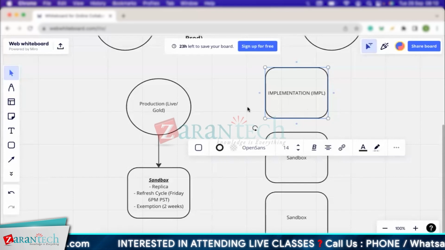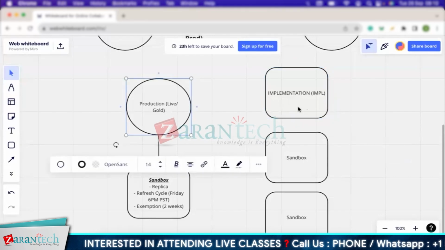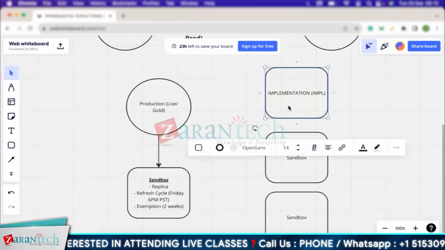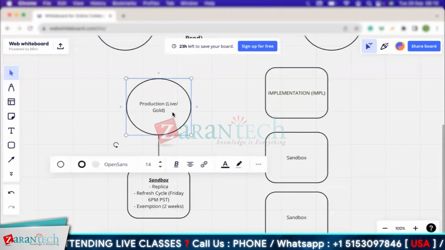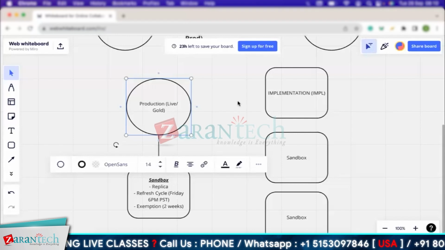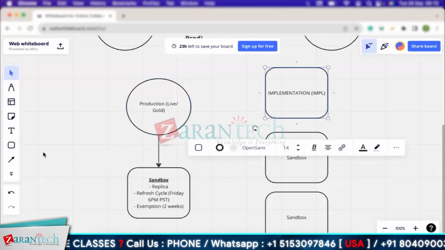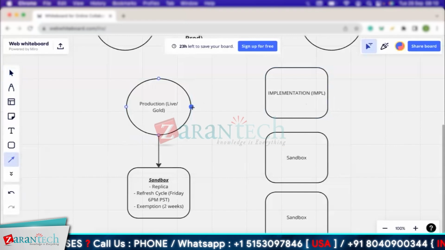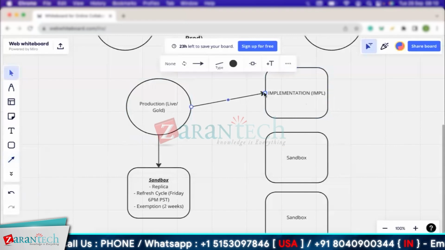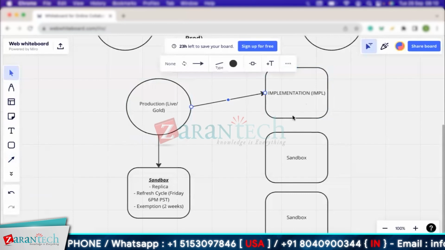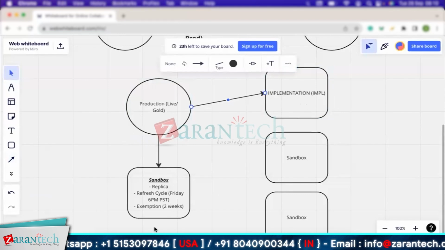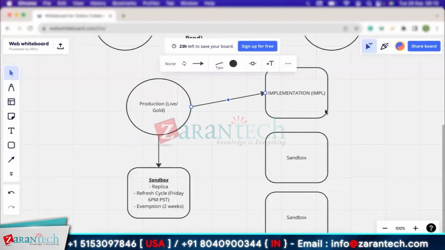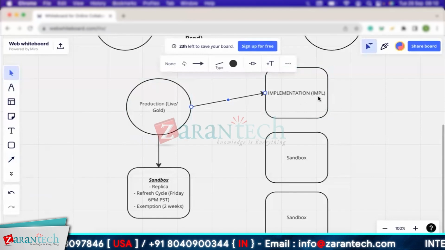So on January 1st, in fact one day before, you will move all your configuration from this implementation tenant to the production tenant. Once that is done, you will request Workday to refresh this. Refresh always happens from production. It's only one way. Refresh does not happen from implementation to production or from sandbox to production.